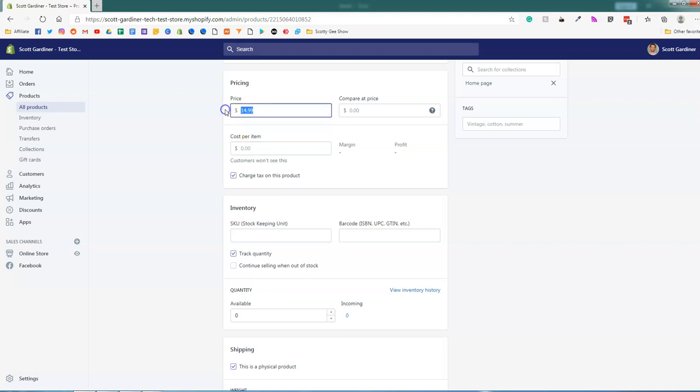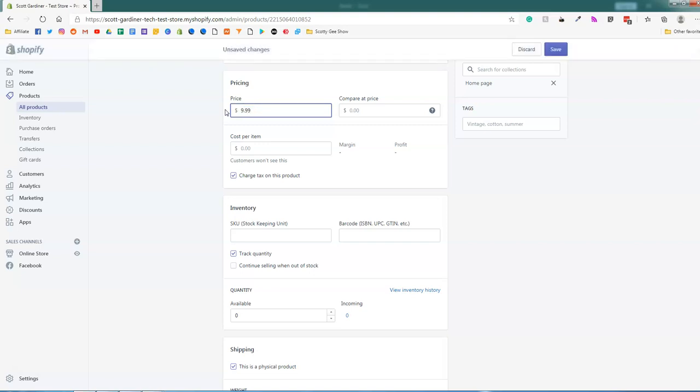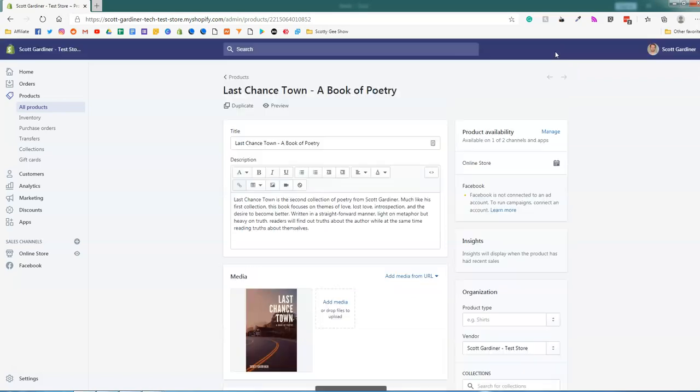What I'm going to do is change the price to $9.99. We're going to compare at the regular price of $14.99. So that is the regular price, $14.99. The new price is $9.99. We're going to save it. The product has been saved. We're going to do a preview.